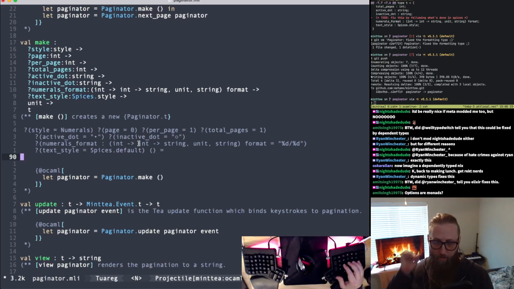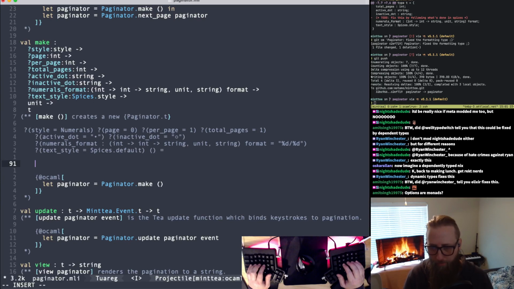Options are monads. Yeah, options are an example of a monad. Not in category theory sense, but monad in terms of what that means in OCaml.